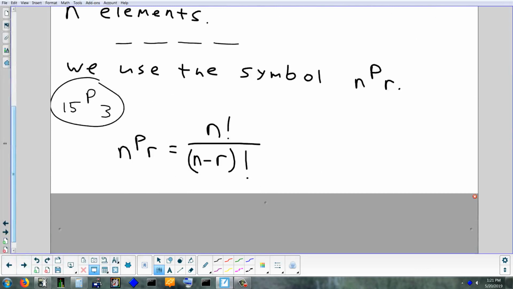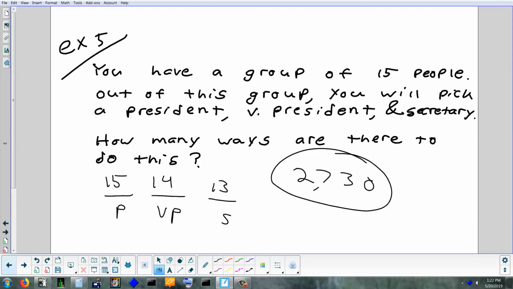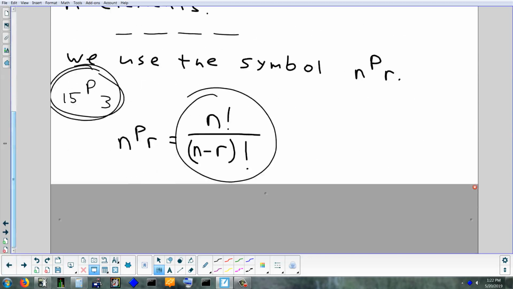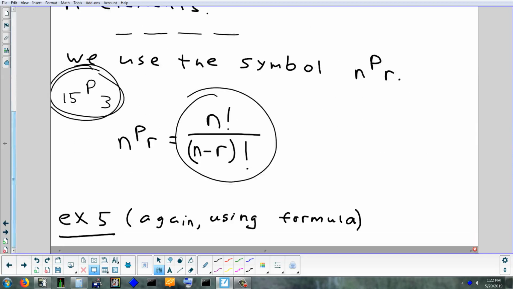Okay, so that's called an R permutation. That's the notation, and you did that right here. 15 times 14 times 13, that's exactly what you just did. Any questions on that?